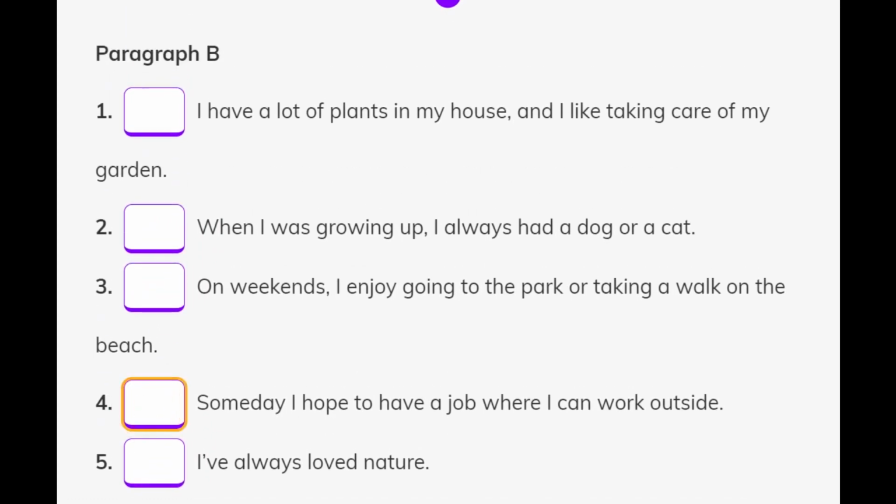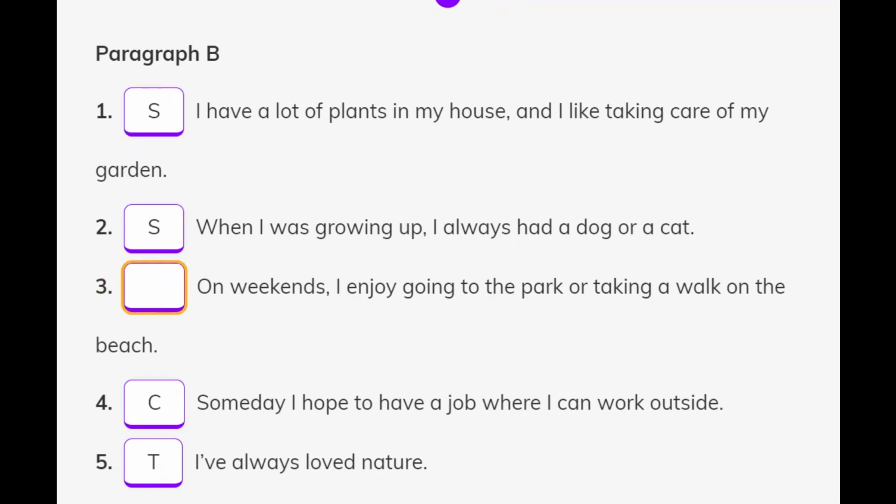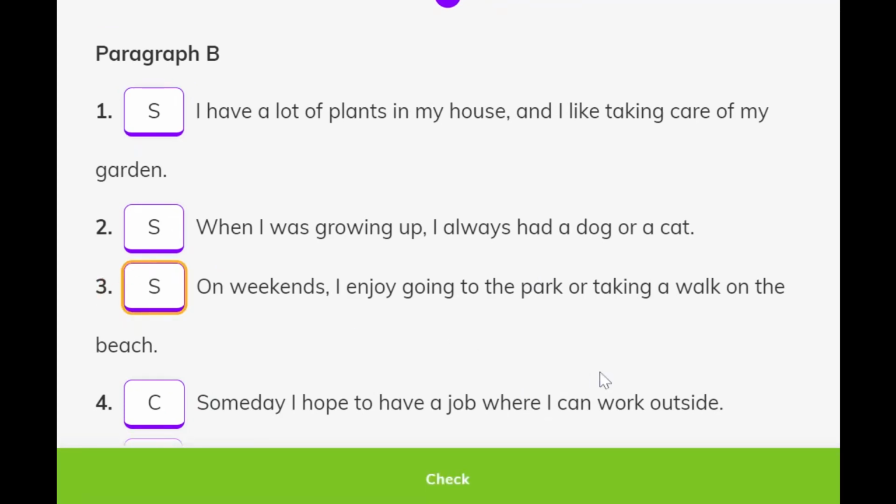I think this could be: someday I hope to have a job where I can work outside. That's the conclusion. I think the topic sentence is I've always loved nature, and supporting sentences: I have a lot of plants in my house and I like taking care of my garden. When I was growing up, I always had a dog or a cat. On weekends, I enjoy going to the park or taking a walk on the beach.